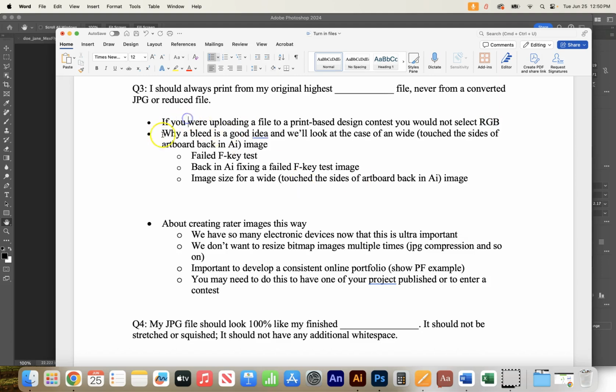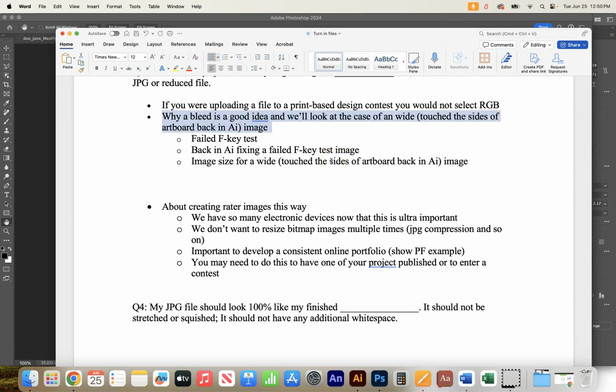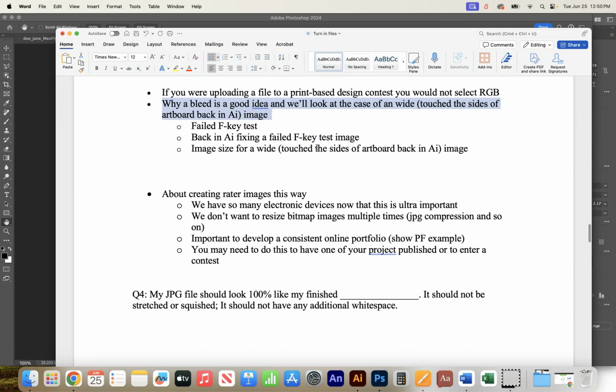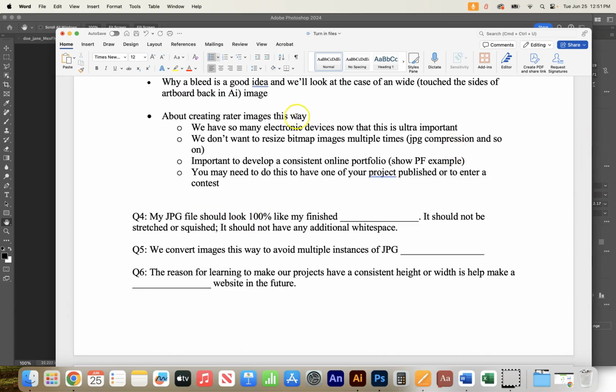So along the way, you got to see why a bleed is important in a document, not only for printing, but also it helps with doing these files so that we never end up with that little sliver of white. We've talked about this reason why it's really important to learn these steps.